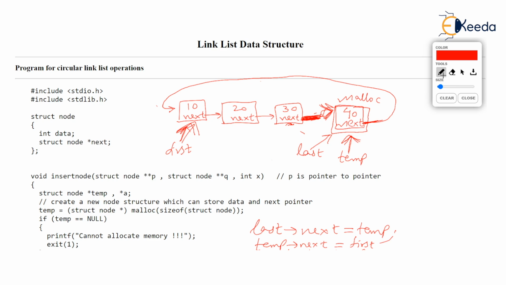You see, after the insertion, we have got a new node 40. 40's next is pointing back to first, that is 10. And 40 is genuinely the last node. You see, the last pointer is pointing to 40. So simple, isn't it? So simple. Okay, let's repeat this very fast.